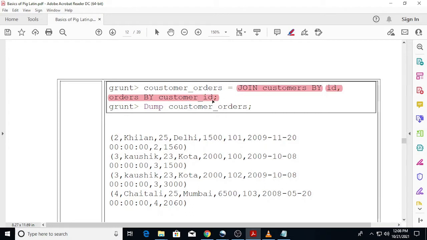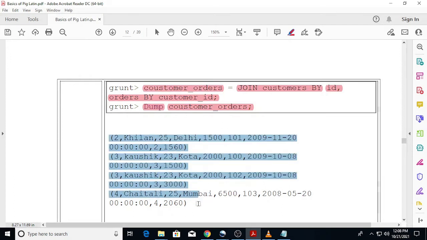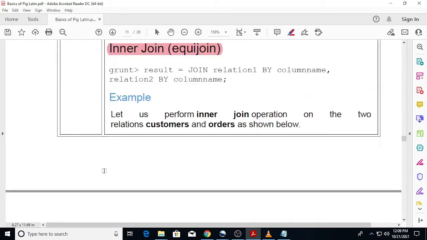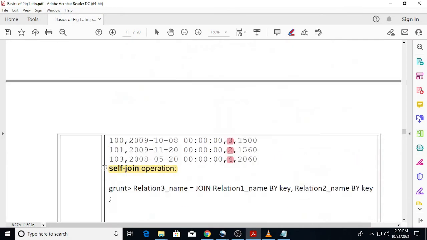Yes, and we are dumping the customer orders. This will give this particular result. See, only customers 2, 3 and 4 have made an order. Other customers have not made an order. Other customers are there and they have details in the customers table, but they have not made any order.